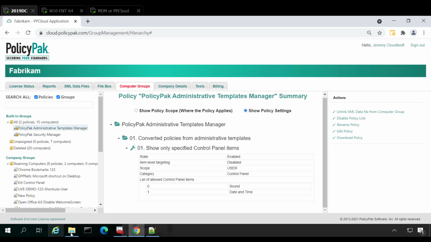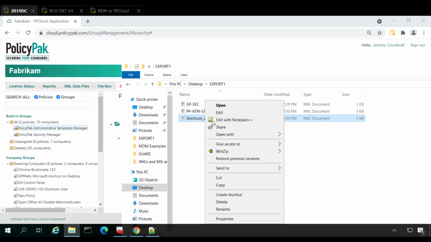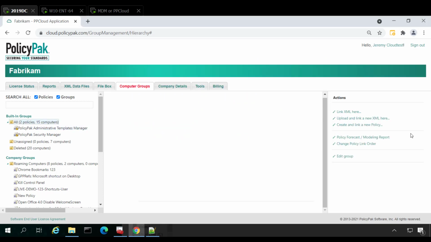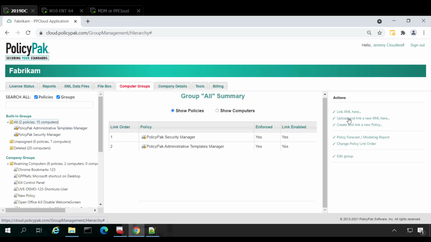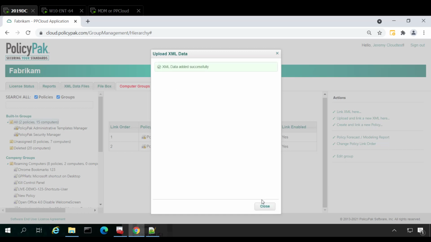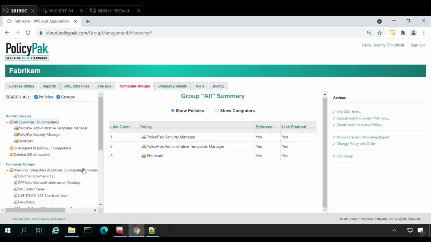And for the last one, let's go ahead and take a look at it. We'll go to the shortcut one. We'll go ahead and edit and upload that guy. So go ahead and take that. We'll go over here to our all group. We'll go ahead and upload and link a new XML here. We'll go ahead and paste it. And that's it. We've taken our existing Microsoft on-prem group policy settings, and we've used them in PolicyPak Cloud.